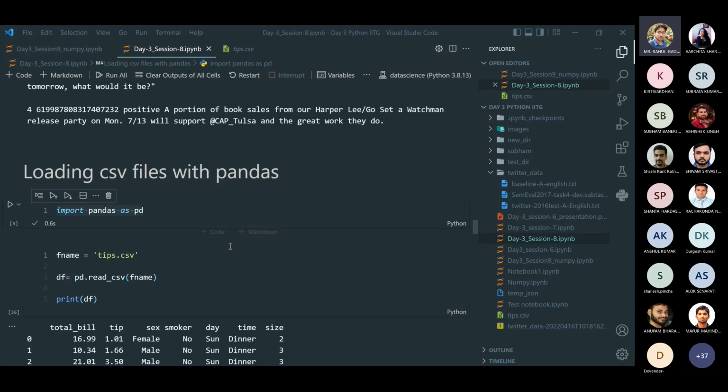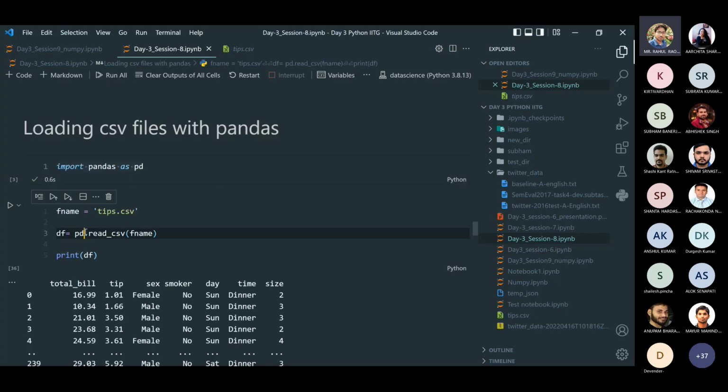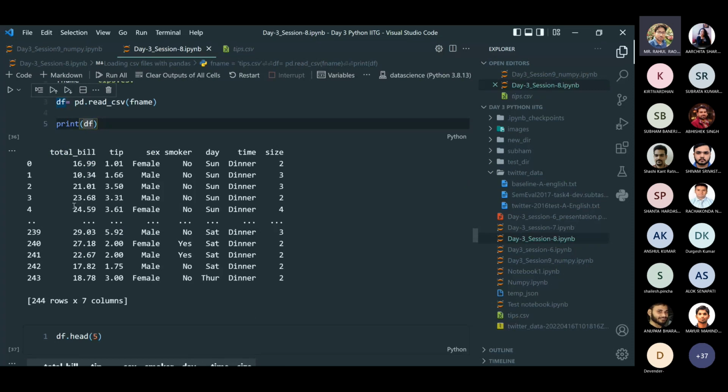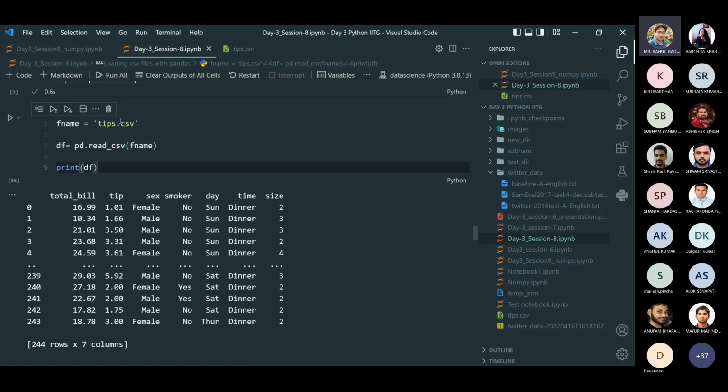Then you have to load the tips dataset using pandas: pd.read_csv with the file name. It is very simple, and you can just use print(df). It will print all the lines like this. When we run this, it will print 244 rows and 7 columns.